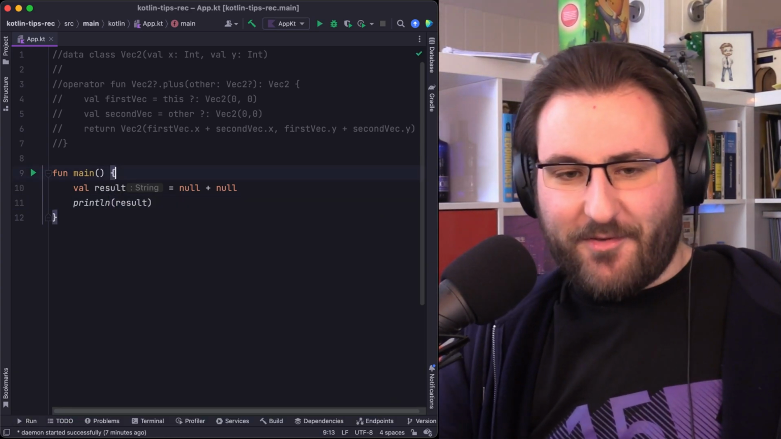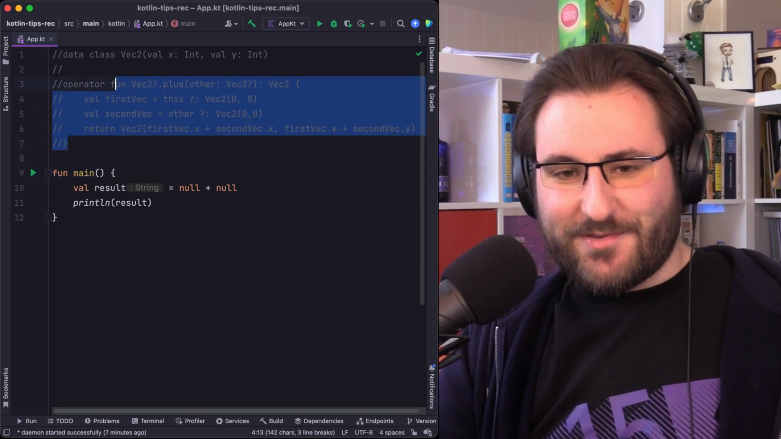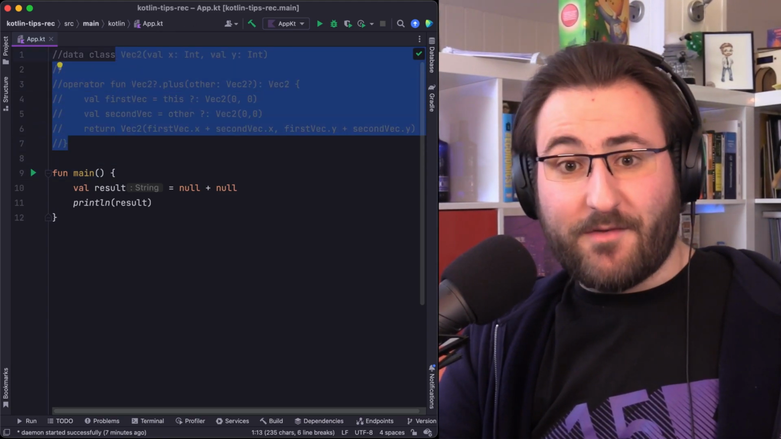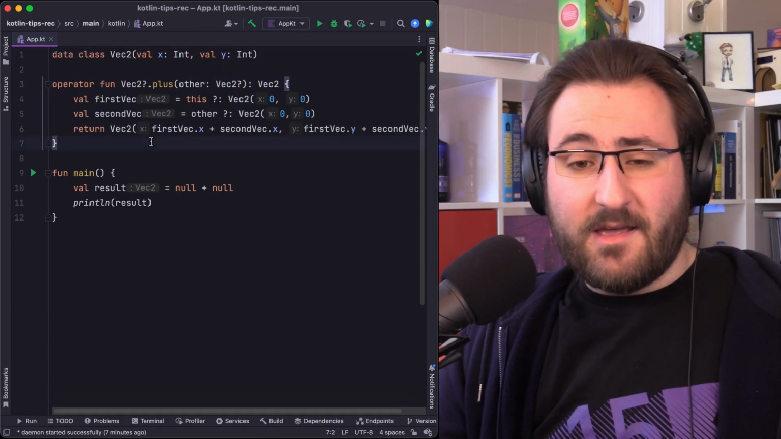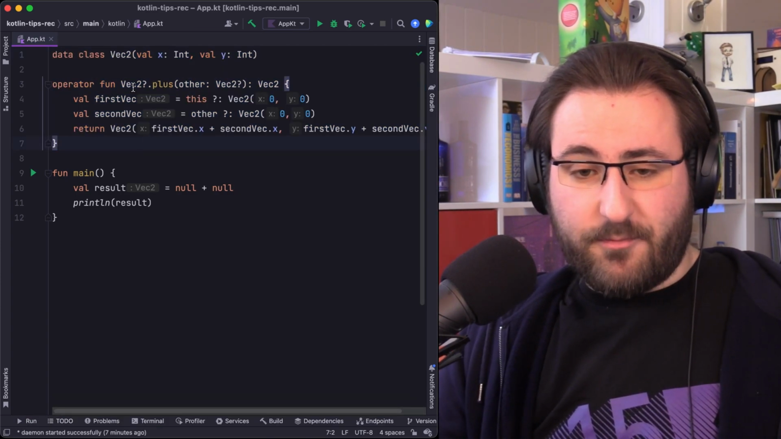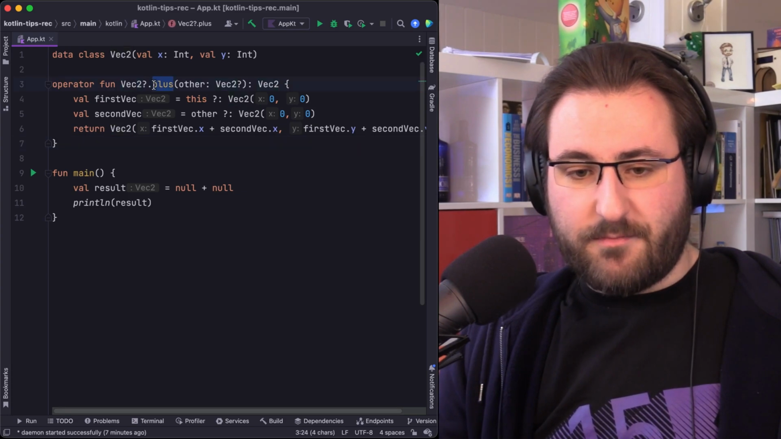And I want to make this a little bit more crazy and reintroduce some of the code that we've written in one of the last episodes. If you haven't seen that one, check it out. It's really just a very basic two-dimensional vector class that supports plus with nullable arguments on both sides.